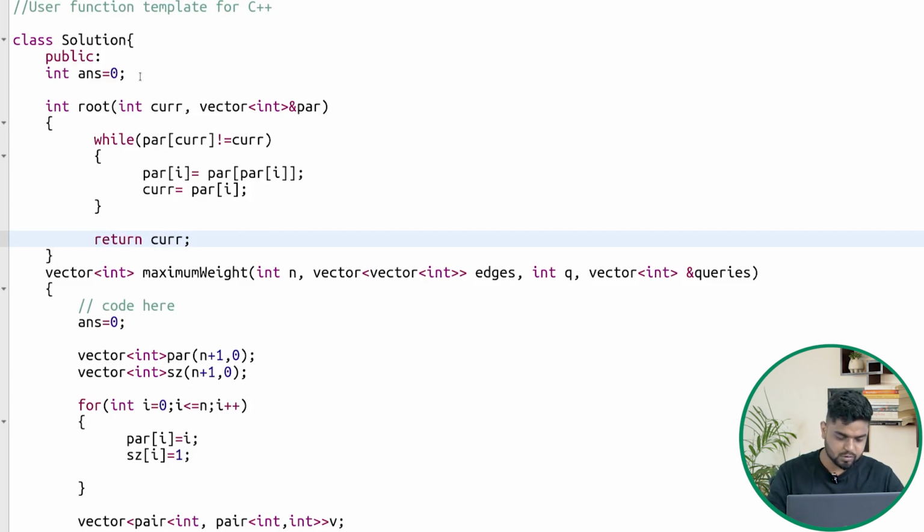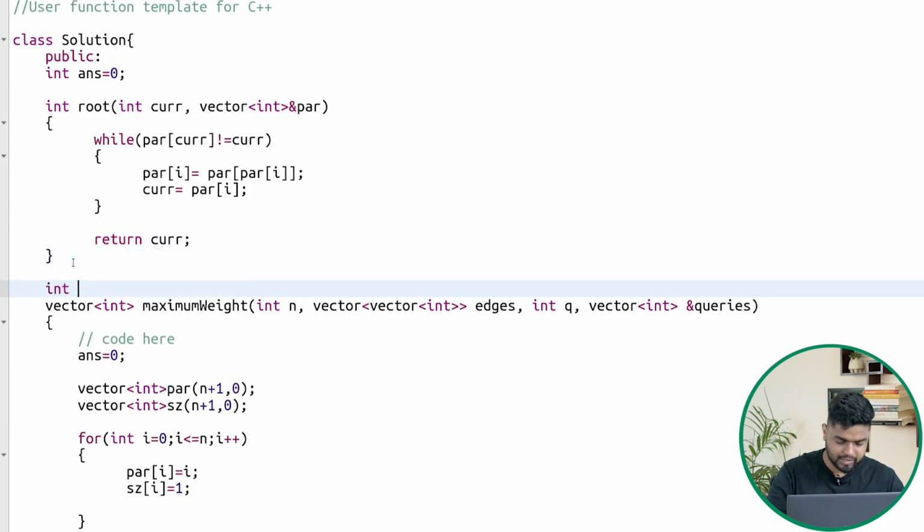Now once that is done, we need to implement our union function. So we'll write int union, and in this particular union function, the task is not only to perform the operation of the union of two sets, but also to return the size of the resultant set. Okay, so when we are going to do the union, let's say we have two nodes, A and B.